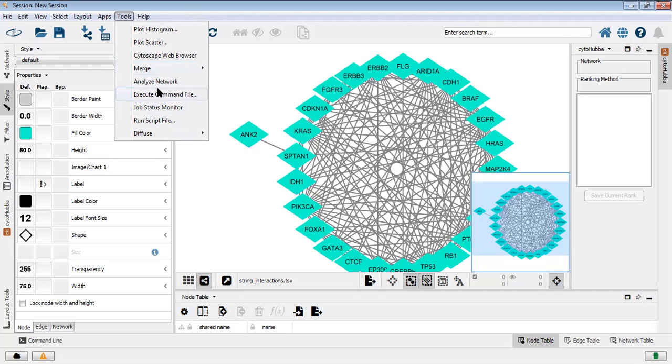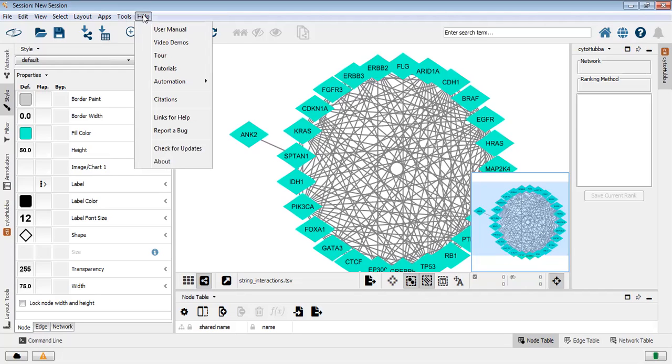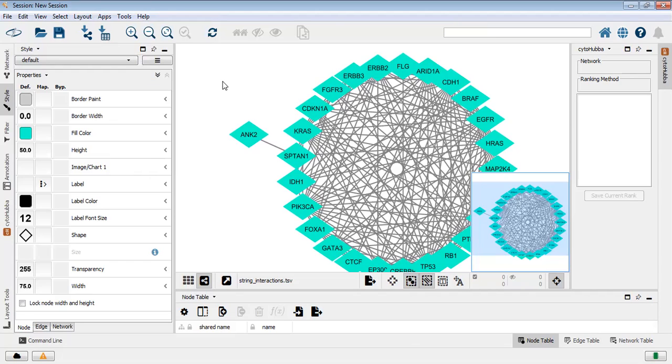Cytoscape has very nicely given such analysis and interpretations of apps and tools with respect to the interaction network we have provided, and if you want more information on how you can use Cytoscape, in Help you can find the user manual, demo videos and tutorials that you can refer to. Now I'm going to show you, if you are satisfied with the interaction network you have created, how you can save or export your network from here.